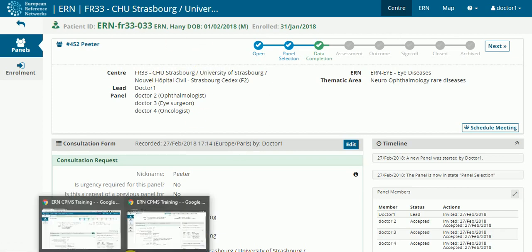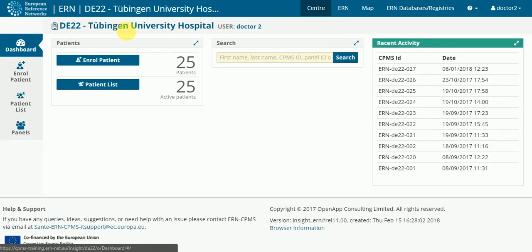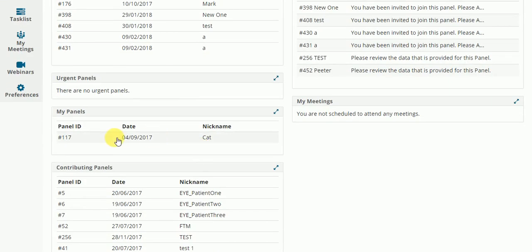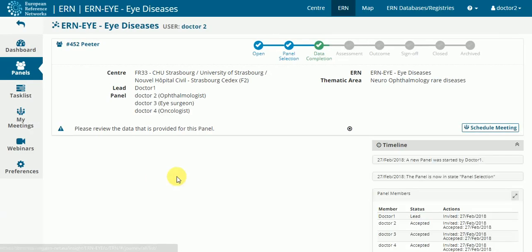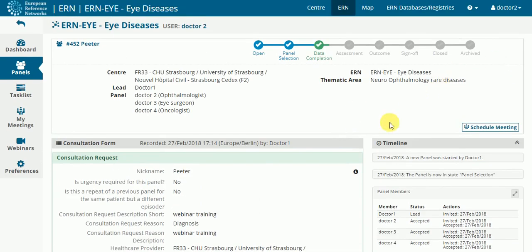But if I switch screen now and I go to Dr. 2, let's see where Dr. 2 works. Dr. 2 works in Germany, in Tübingen University Hospital. So he shouldn't have access to edit the form. He should only have access to the timeline and the clinical data, but he shouldn't be able to see the form. So as you may see here, there is no edit button on the screen for Dr. 2 because he's not part of this center who enrolled the patient.